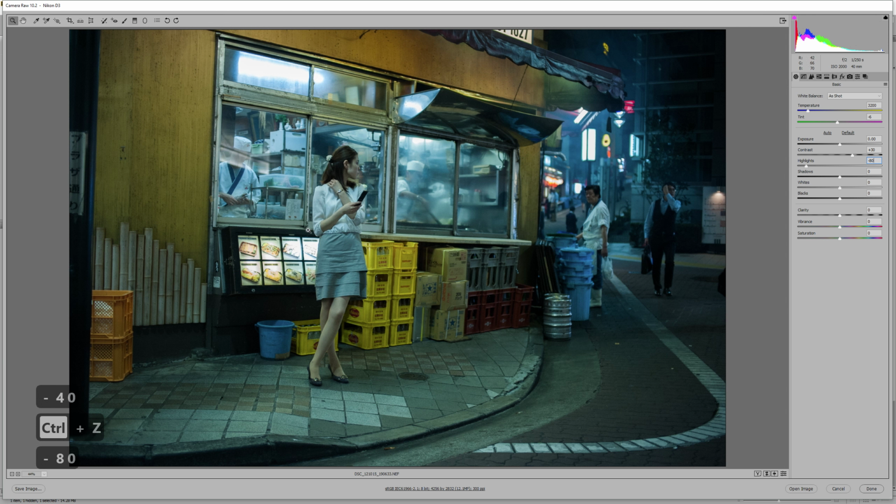For example, here on this sign behind the lady there, if I go Control Z, right, that was highlights 0, highlights minus 80. You can see that a lot of the detail comes back from those highlight areas. Same thing up here on the, whatever this is, this metal thing, and up here in the window. But it might look a little unnatural if you go too much. So I'm just going to go minus 40. Let's go minus 60, just a little bit more. So you see I went back and forth, and minus 60 is what I typed there.